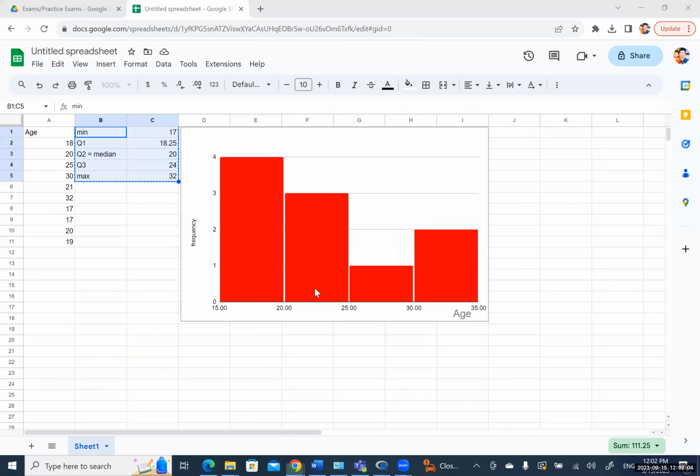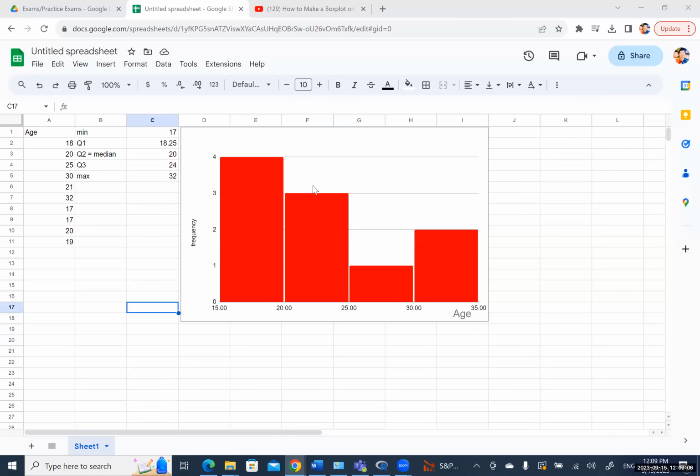Okay, box plot for this one. Okay, and now I'm gonna show you how to make the box plot.